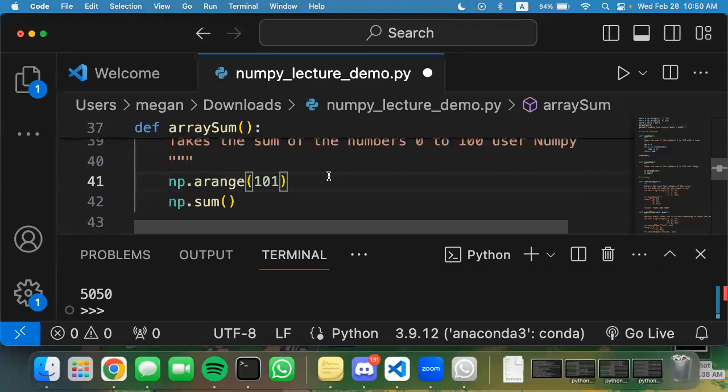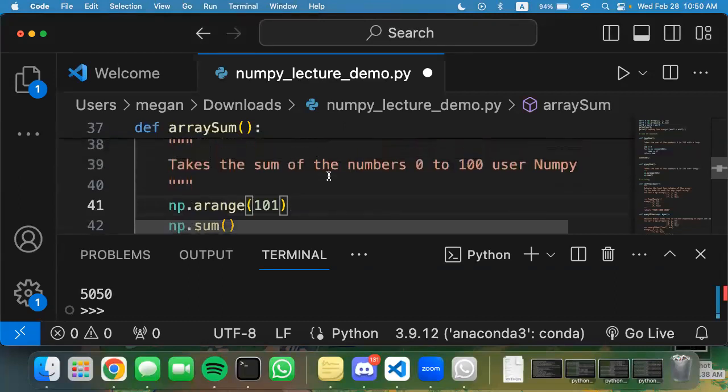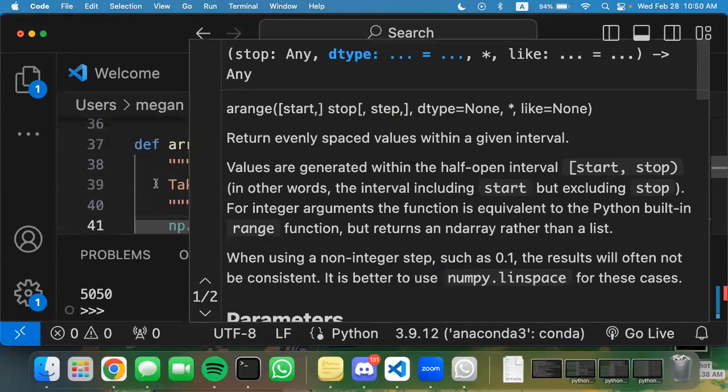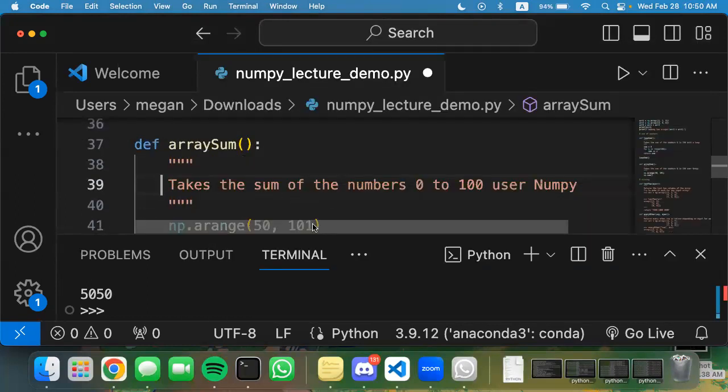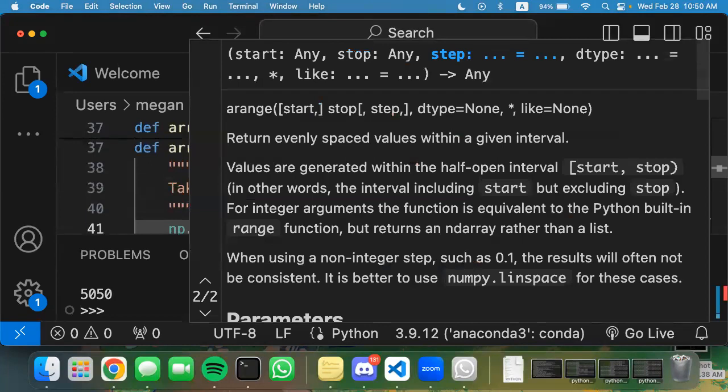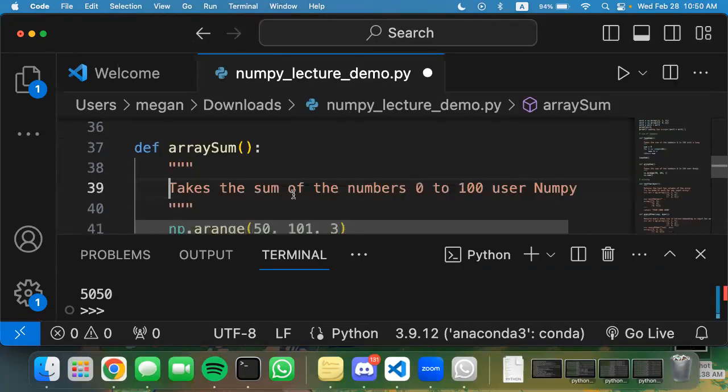What's that starting one? Does it automatically do that? So it starts at 0. Oh, got it. So if we wanted to start at 50, we could write it like that. And let's say we wanted to jump by threes, I could do it like this. So that would do numbers 50 to 100, skipping by threes.